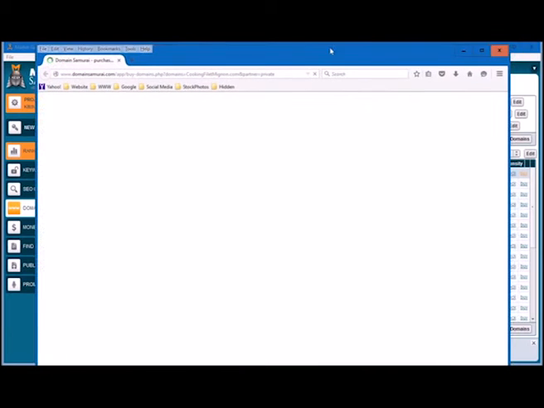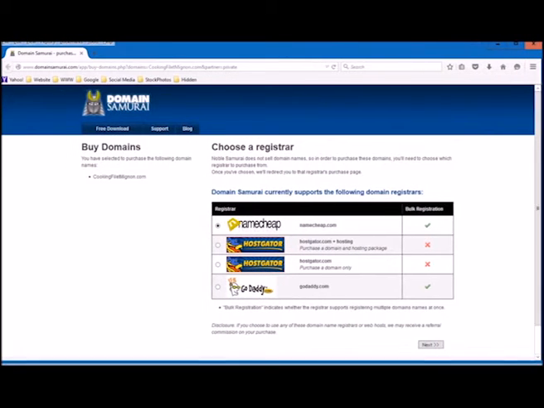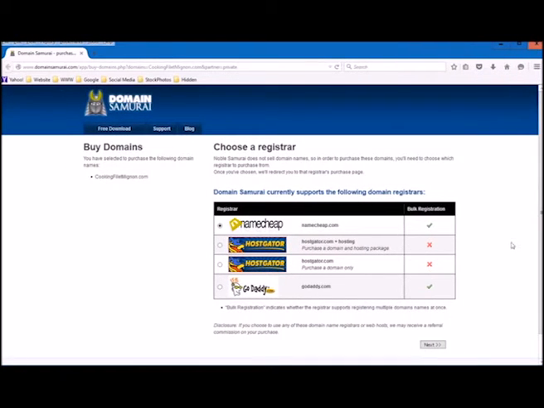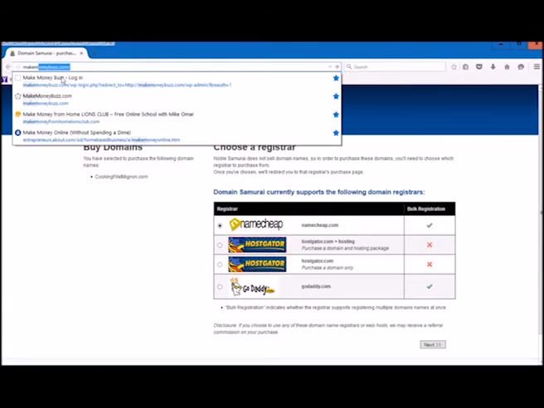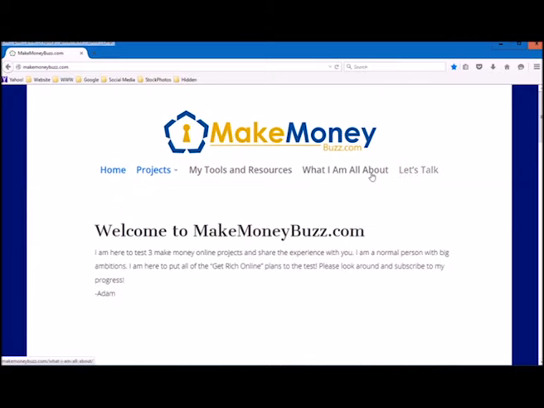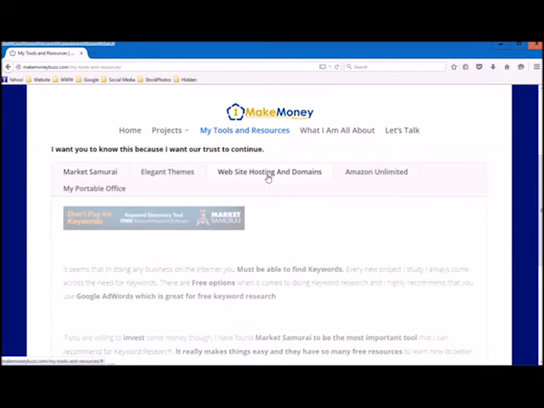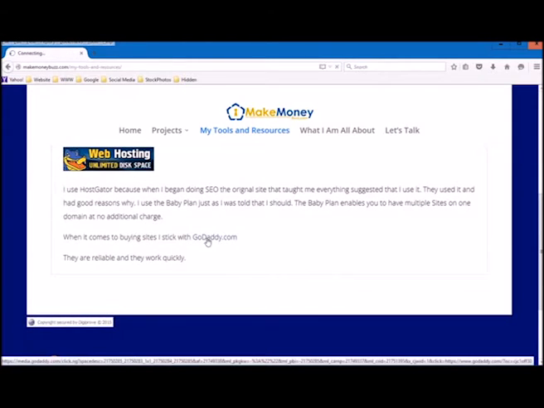So it launches my browser. Let me resize it for you so you can see everything. You could do it through Namecheap, HostGator is not available, and GoDaddy. Now I prefer GoDaddy. I've been using it for a while, so I'm going to go through GoDaddy. And actually first I'm going to go through my site, tools and resources, website hosting and domains. There's GoDaddy.